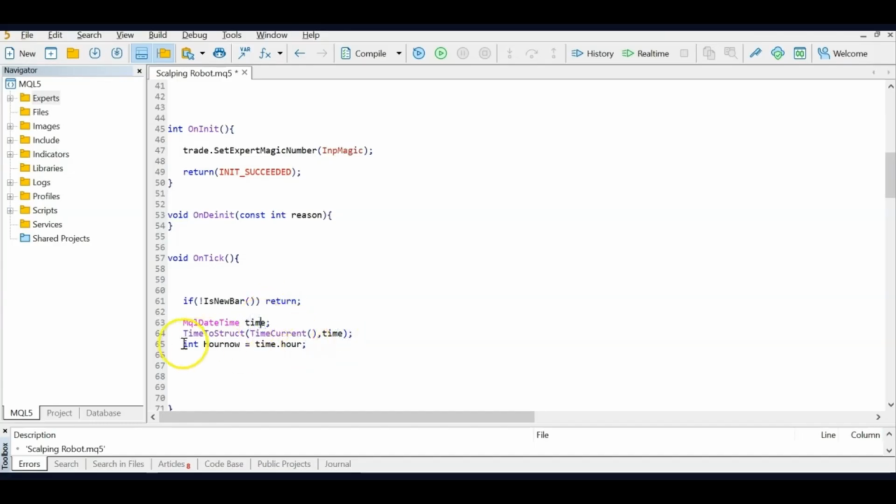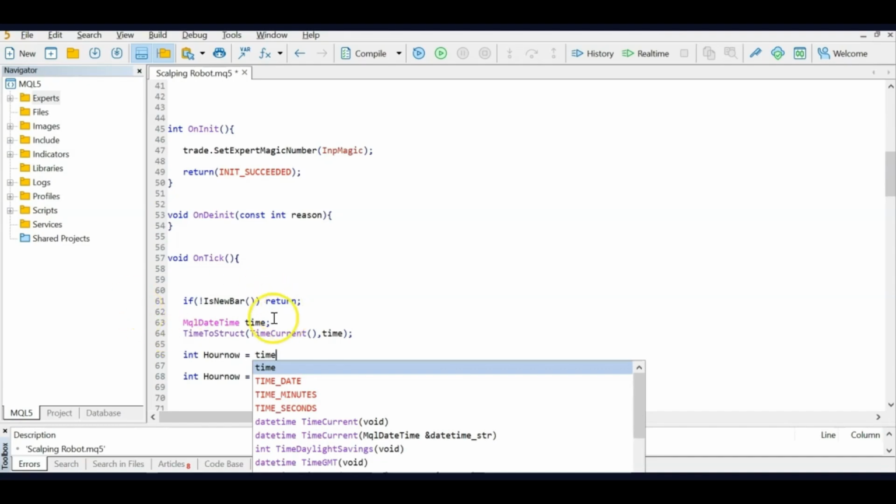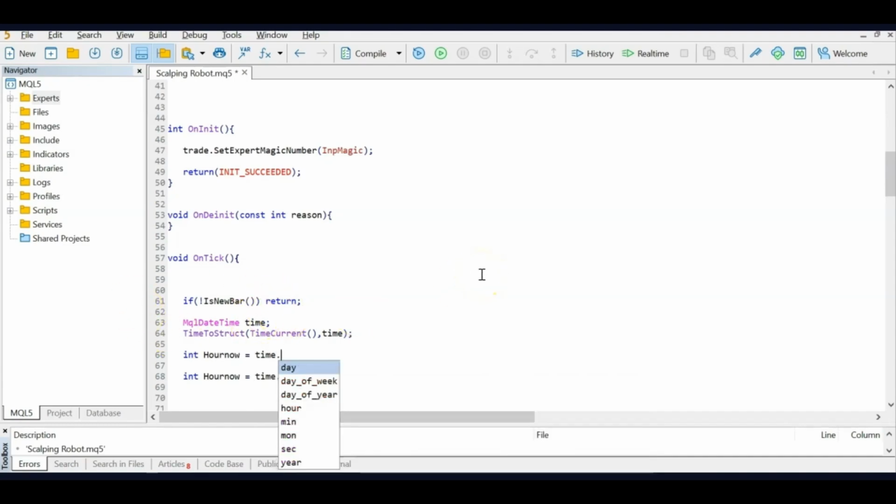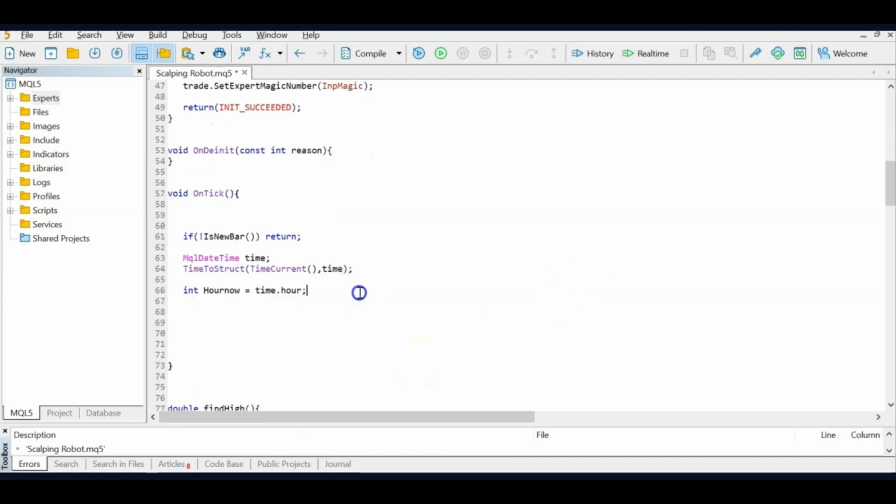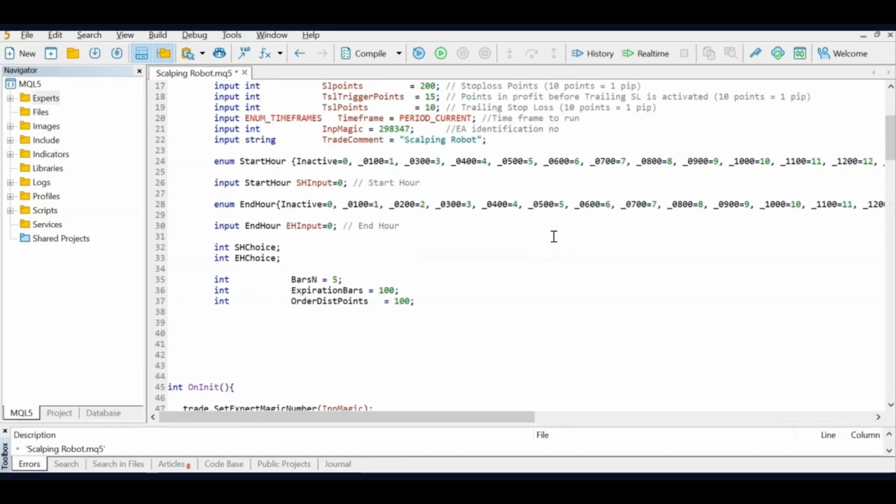And now we say int, and I'm creating a variable hourNow, so int hourNow, and now using that variable that we have created here, time, if we hit dot, then we can get the day of the week, the day of the year, the hour, and the one that we are interested in is the hour. And this we do so that we can compare the hour now with our trading hours that we have asked the user to define.